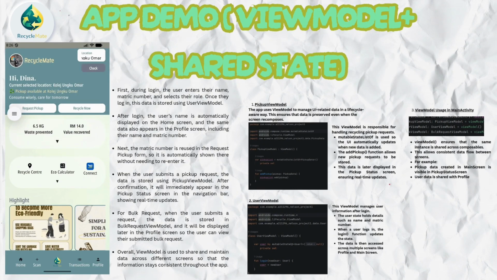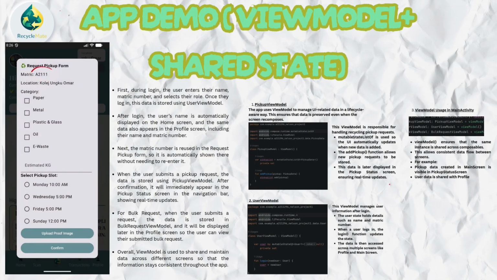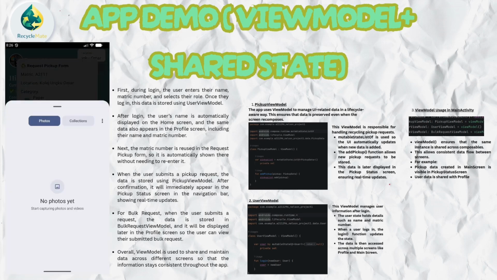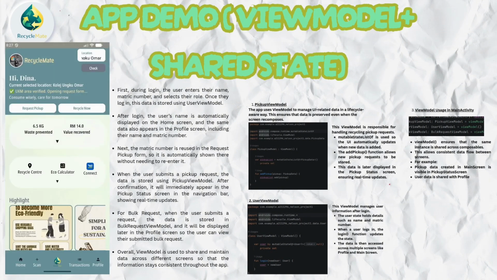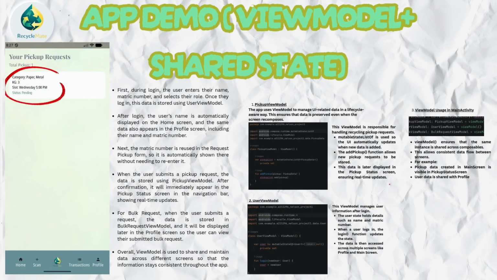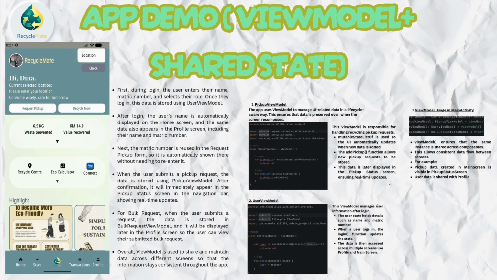Next, the metric number is also reused in the request pickup form, so it is automatically shown when the user submits a pickup request. The data is stored using PickupViewModel. After confirmation, it will immediately appear in the pickup status screen. For bot request, when the user submits a request, the data is stored in BotRequestViewModel and it will be displayed later in the profile screen, so the user can view their submitted bot request.